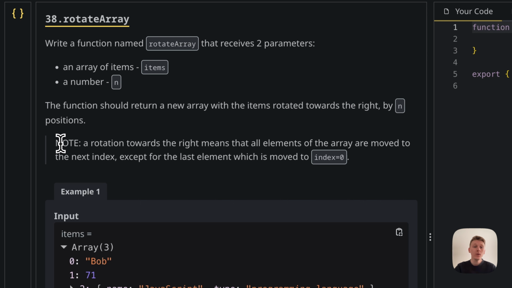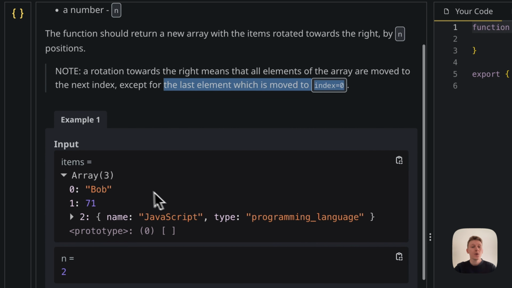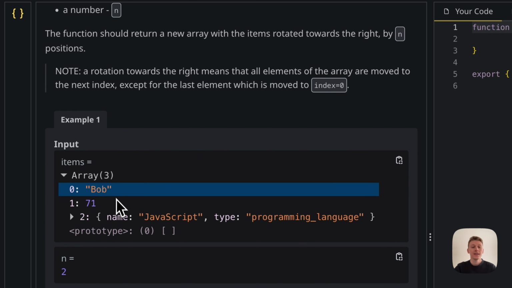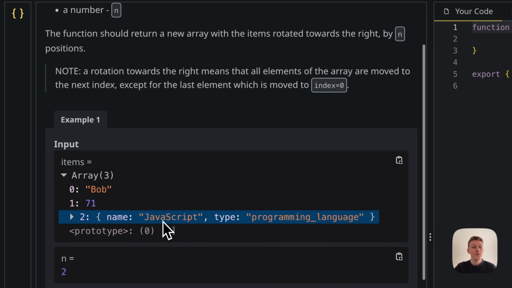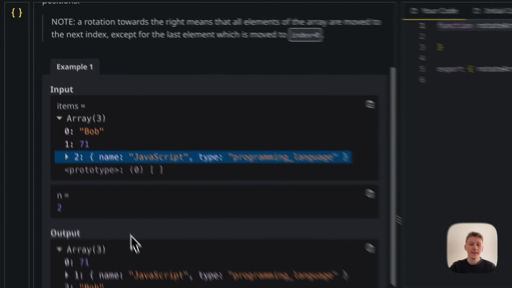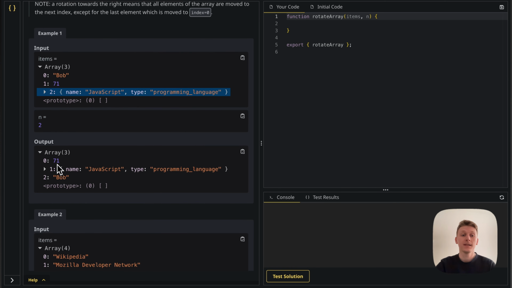And below we have a note. So a rotation towards the right means that all elements of the array are moved to the next index, so towards the right, except for the last element which is moved to index 0. And below we have an example. So if our items array is Bob, 71, and then this object, if we rotate it 2 times towards the right, we get this order. So 71, then the object, and then Bob.